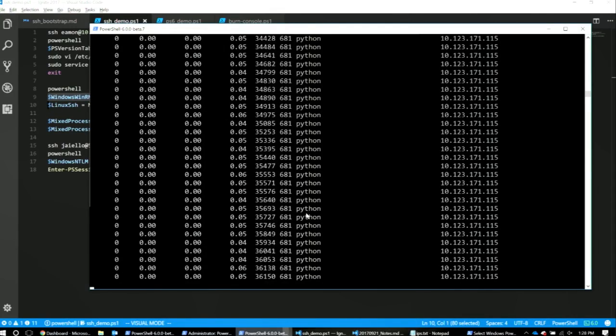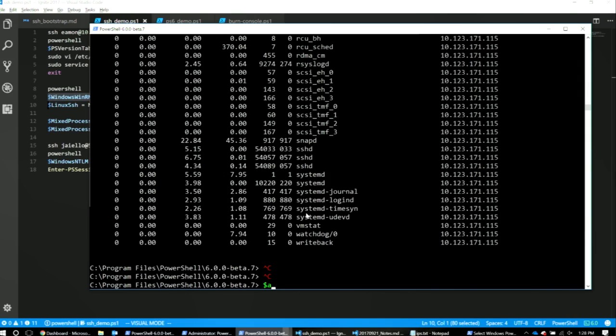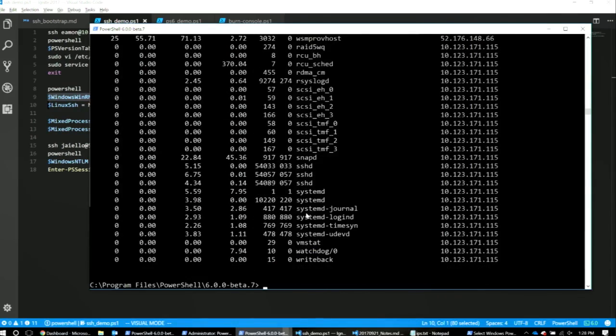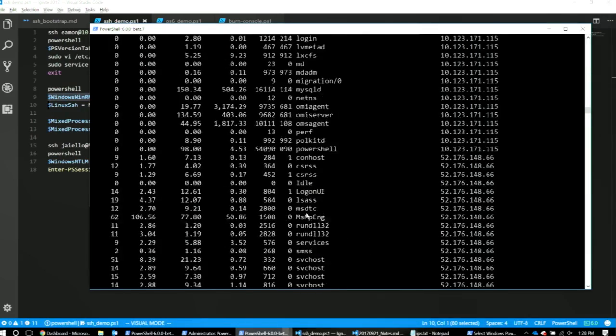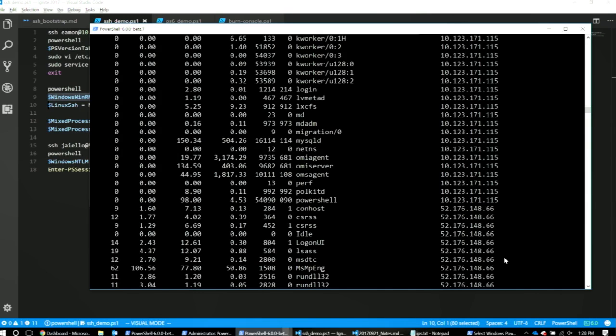I'm going to say, let's run this not like Python. So we'll say Where-Object name is not like Python. There we go. Runs a little bit faster. And you'll see here on the right, I've got these two different IP addresses. And the one IP address has your traditional Windows processes, and your Linux IP address has your traditional Linux processes.